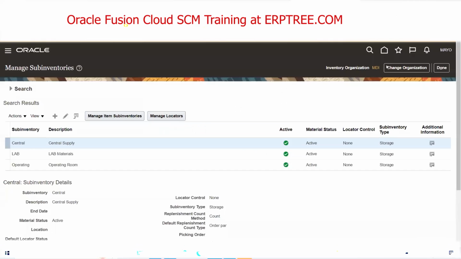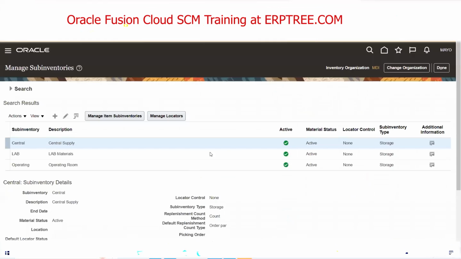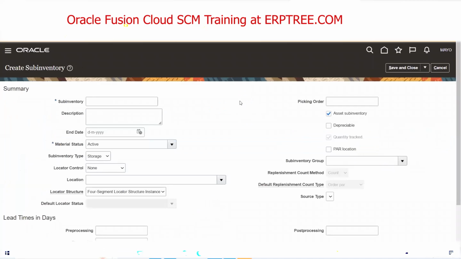So within this inventory organization, we created 3 sub inventories. Before we receive the material into these sub inventories, ideally we receive into staging. When we are shipping to the customers also, we can move from here to staging, from staging to customer location. So we'll create the staging area also. The staging area also you have to create as a sub inventory only. Click on create.